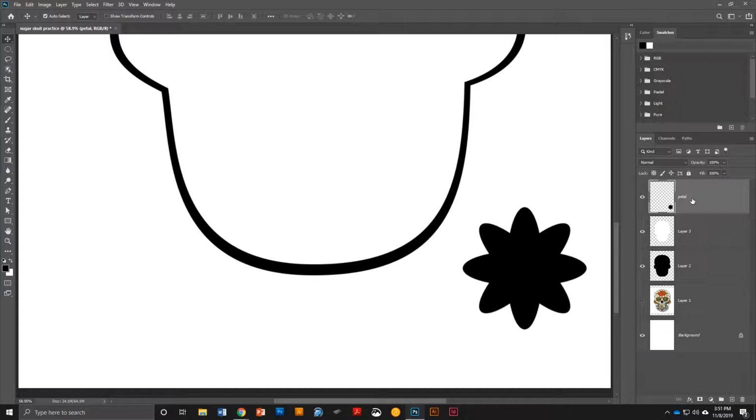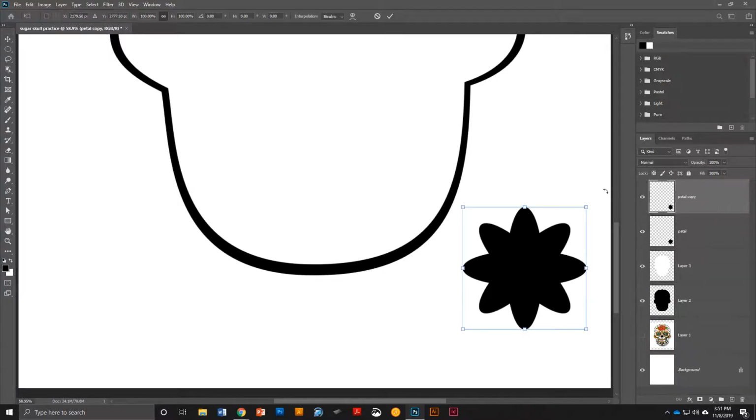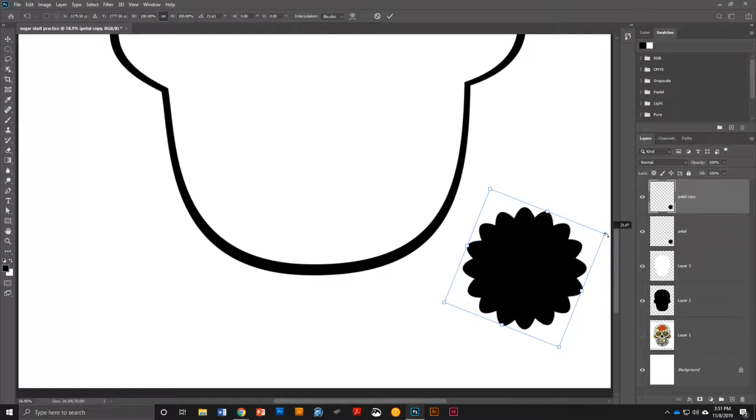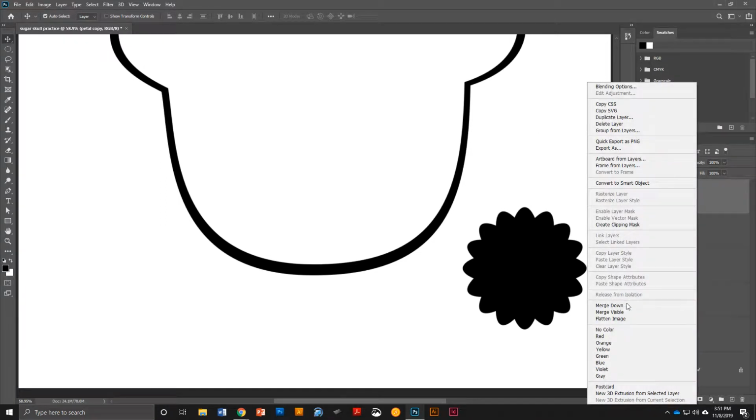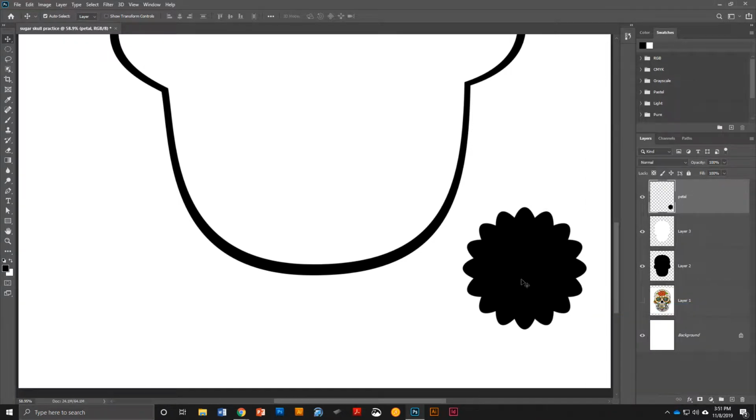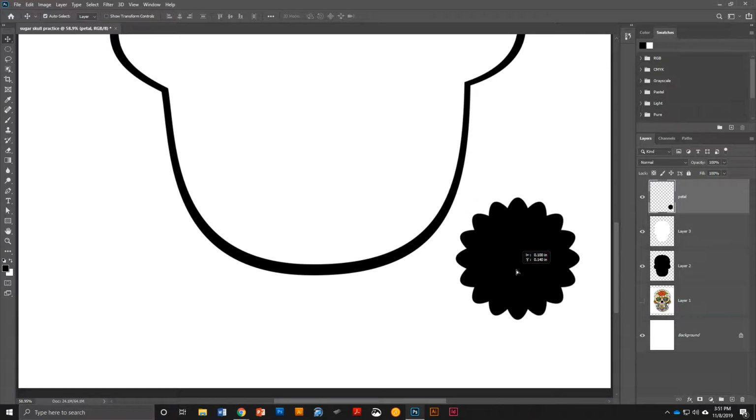So I'm going to do it one more time. Control-J, Control-T. But this time I'm not going to use my Shift. I'm just going to turn it until I think it looks good, which is about right there. Once I'm done, I accept my changes on my free transform. And now I can right-click and merge down. And I've got one solid piece that is the basis for the eye.